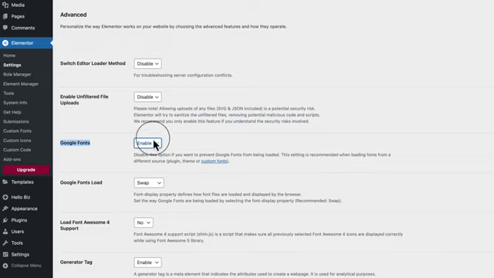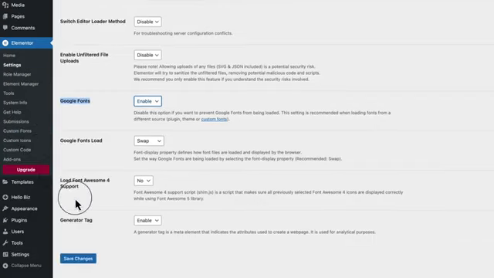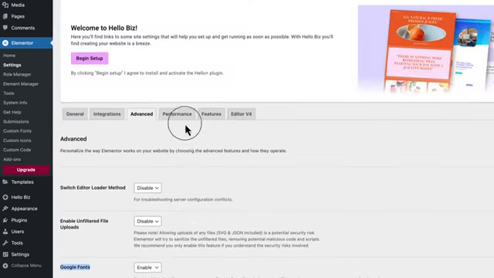You can use a custom font. They have the custom fonts options as well. From here you can use custom fonts. We're gonna explore them one by one. For Google Fonts and load Font Awesome, if you want to use Font Awesome, you can activate it, and then generator tags, you can enable or disable this one. You have full flexibility here basically.